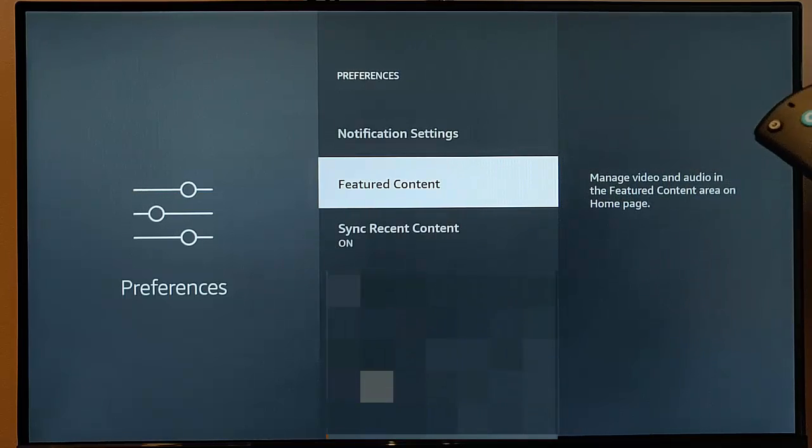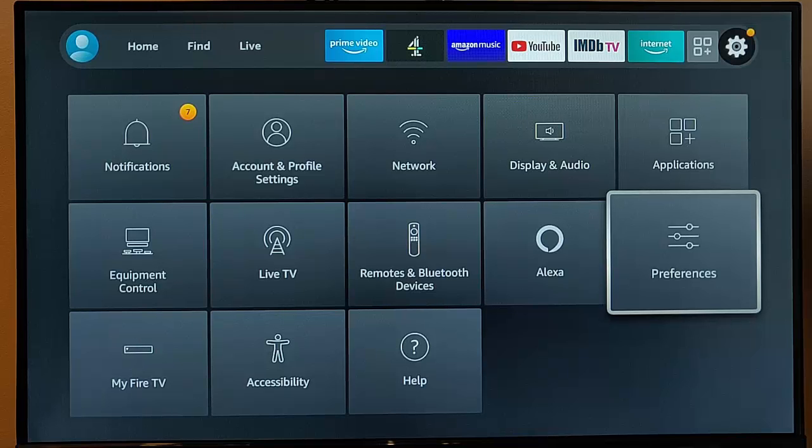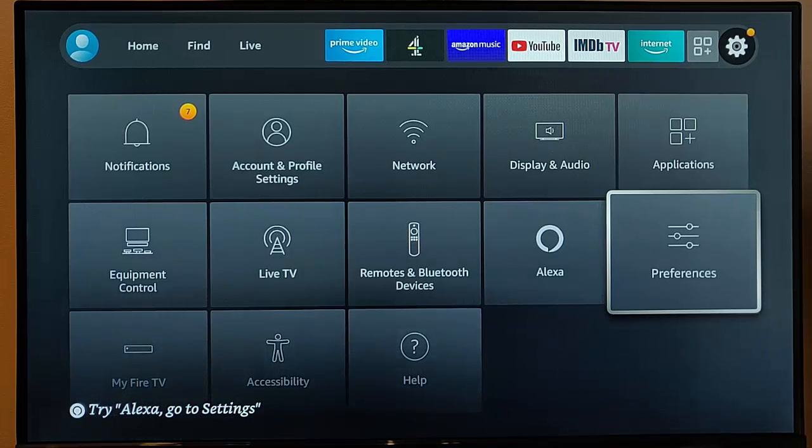So back button on the remote control, back button again, and there we go. Those are the non-essential things that I turn off on my Fire TV stick, which might make it run that little bit better for you.